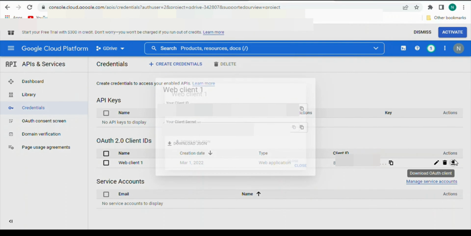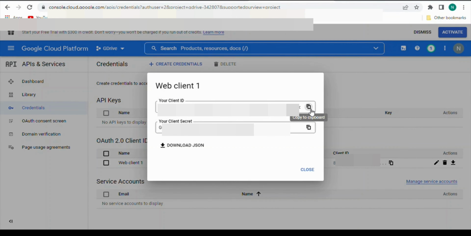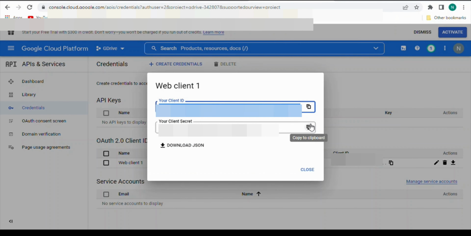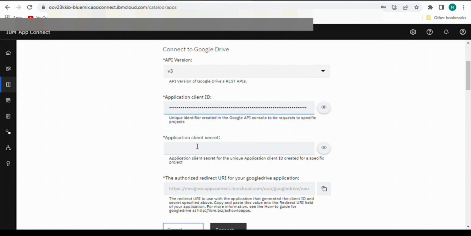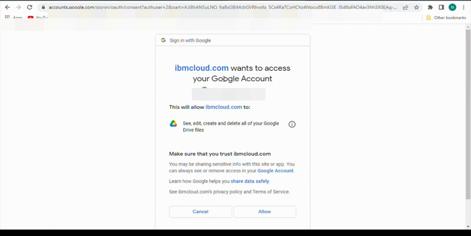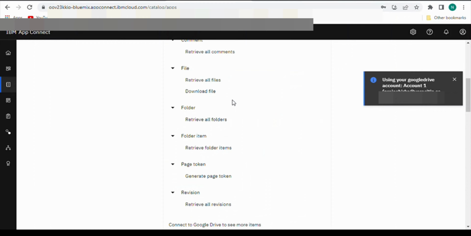Open newly created credentials and copy the client ID and client secret. Add these credentials to App Connect. Your Google Cloud account will be successfully linked with AppConnect.